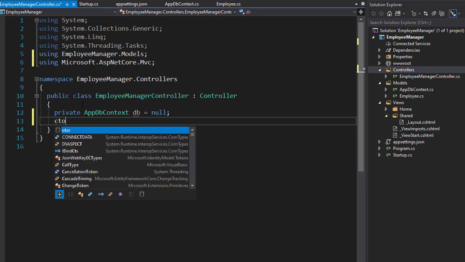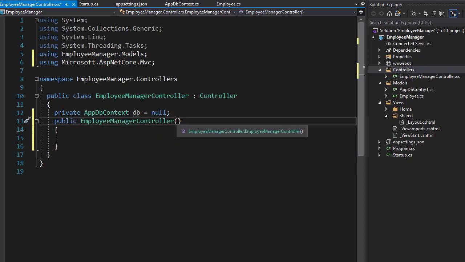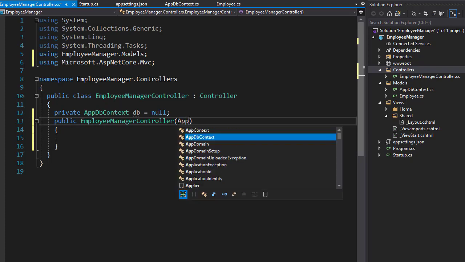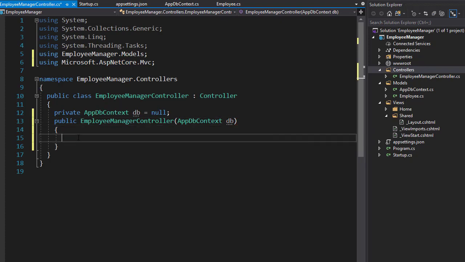Now let's create a constructor. And here I will inject the appDB context into the constructor. So this is gonna be appDB context. I'll call it DB as well. And in the constructor, we'll assign the value from our argument passed into the constructor to a private variable, so we will have an access to all the functionality of appDB context.